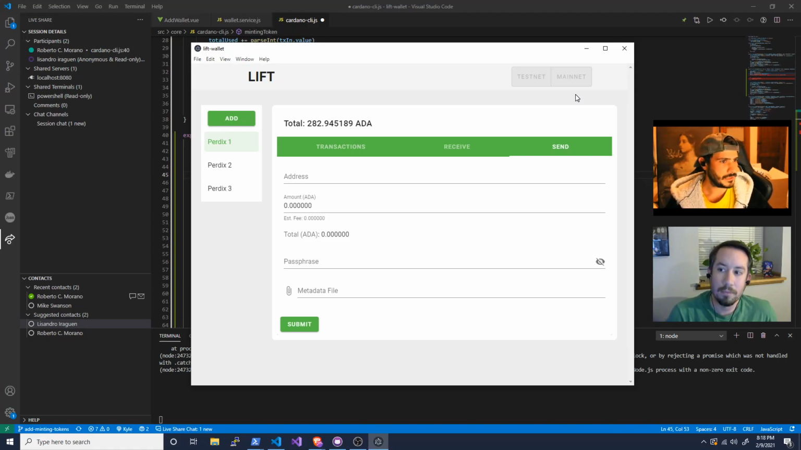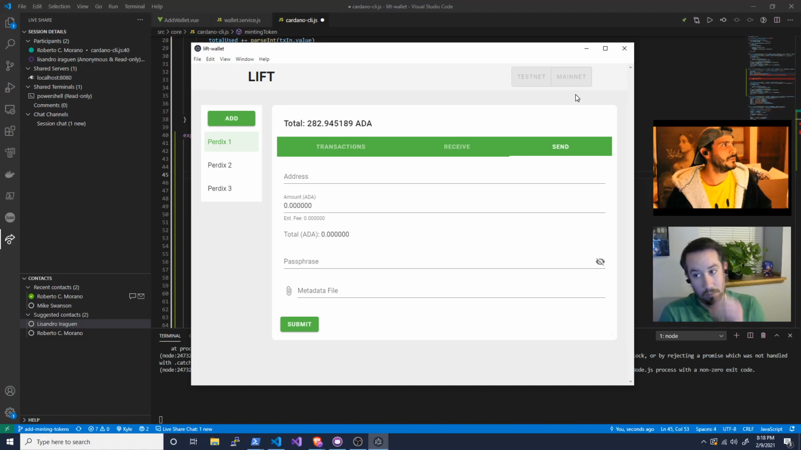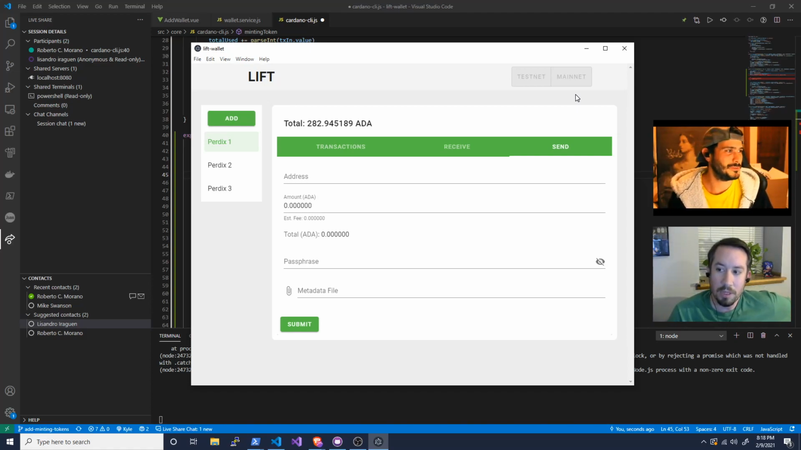That's the minimum UTXO, and that's for ADA, and for tokens, it's one ADA. When you send a token, you need to include the one ADA because it's part of the, let's say, root protocol of tokens.